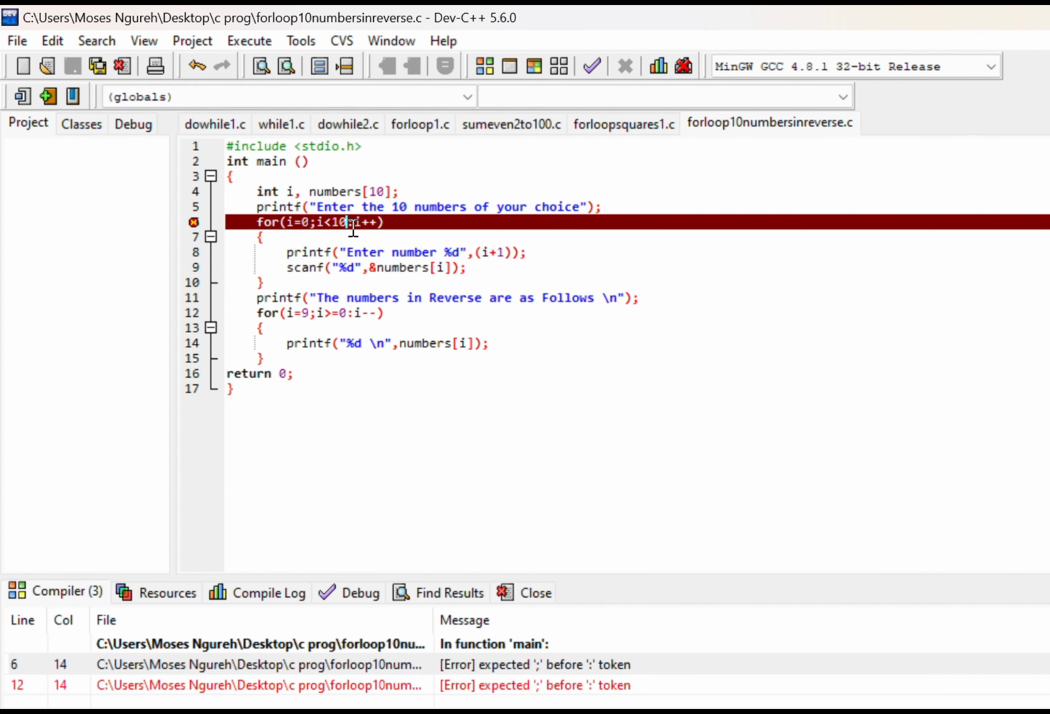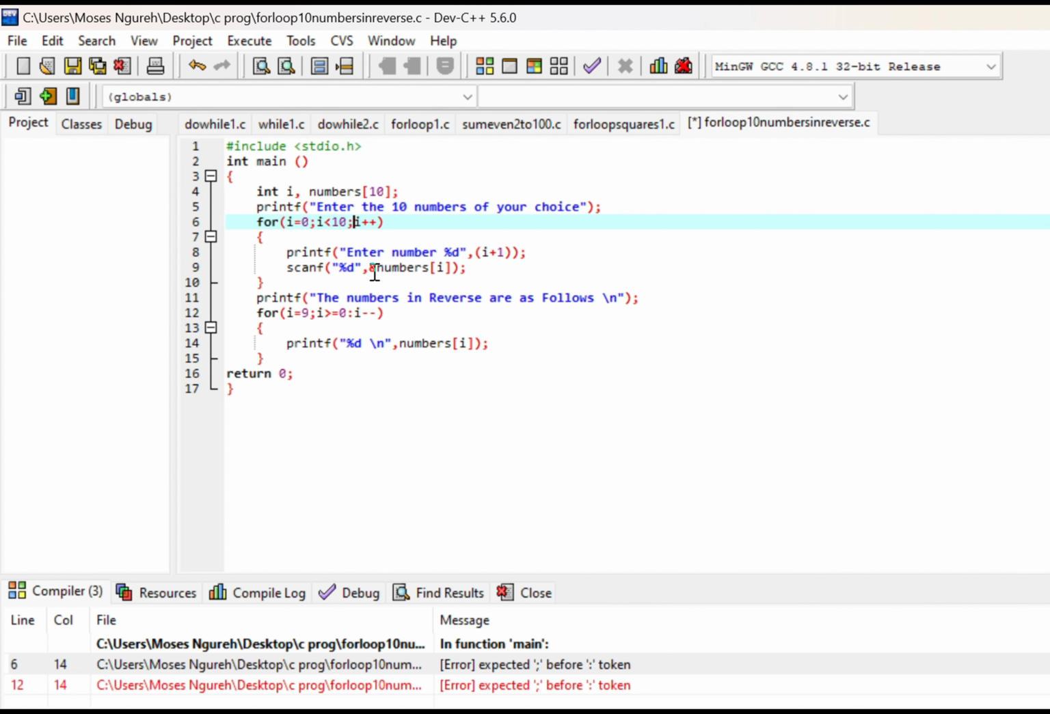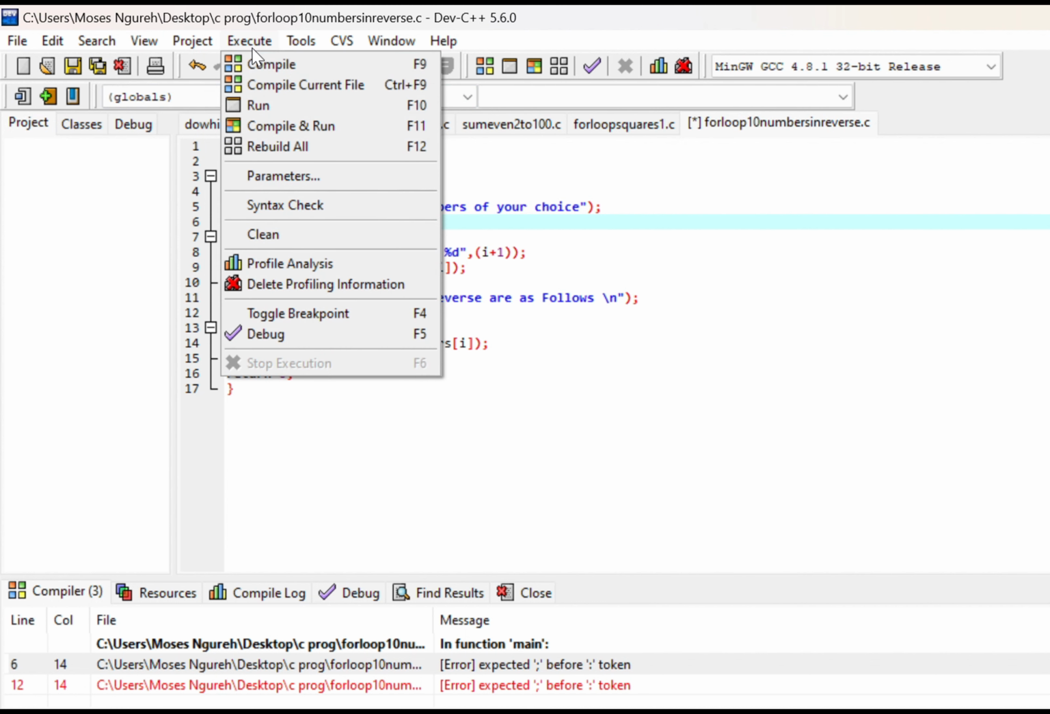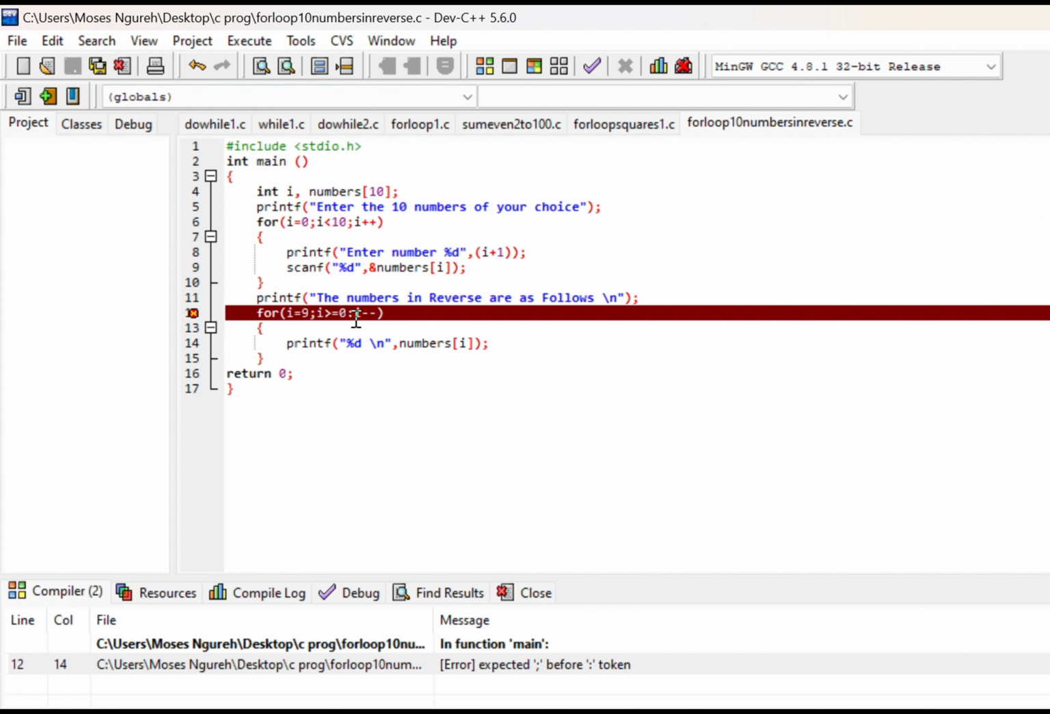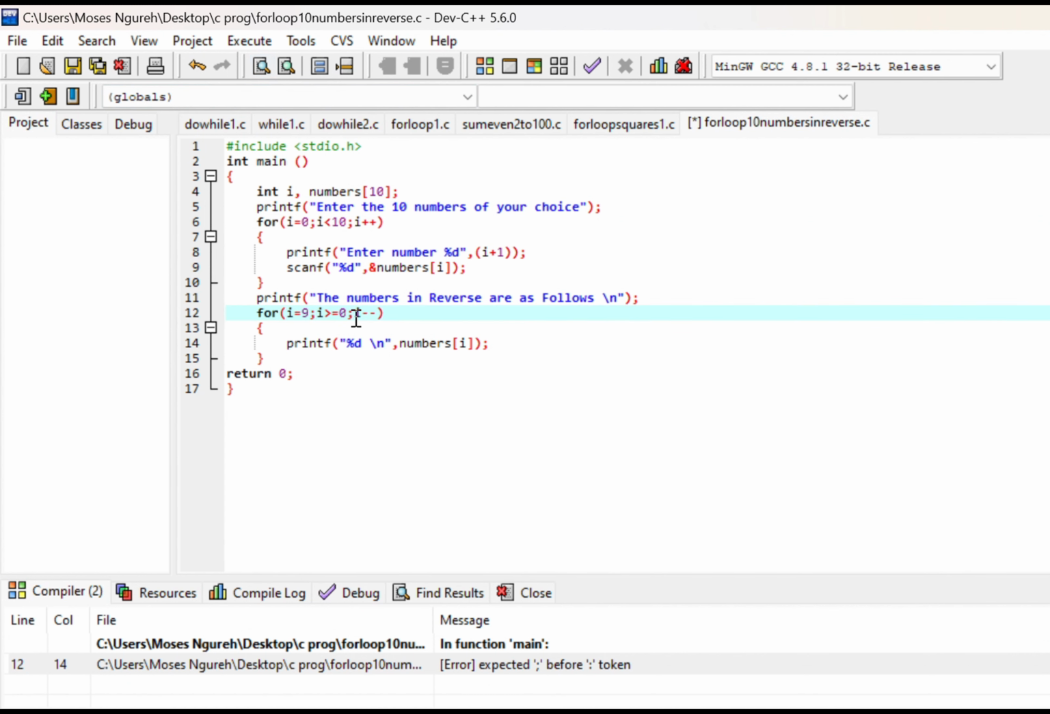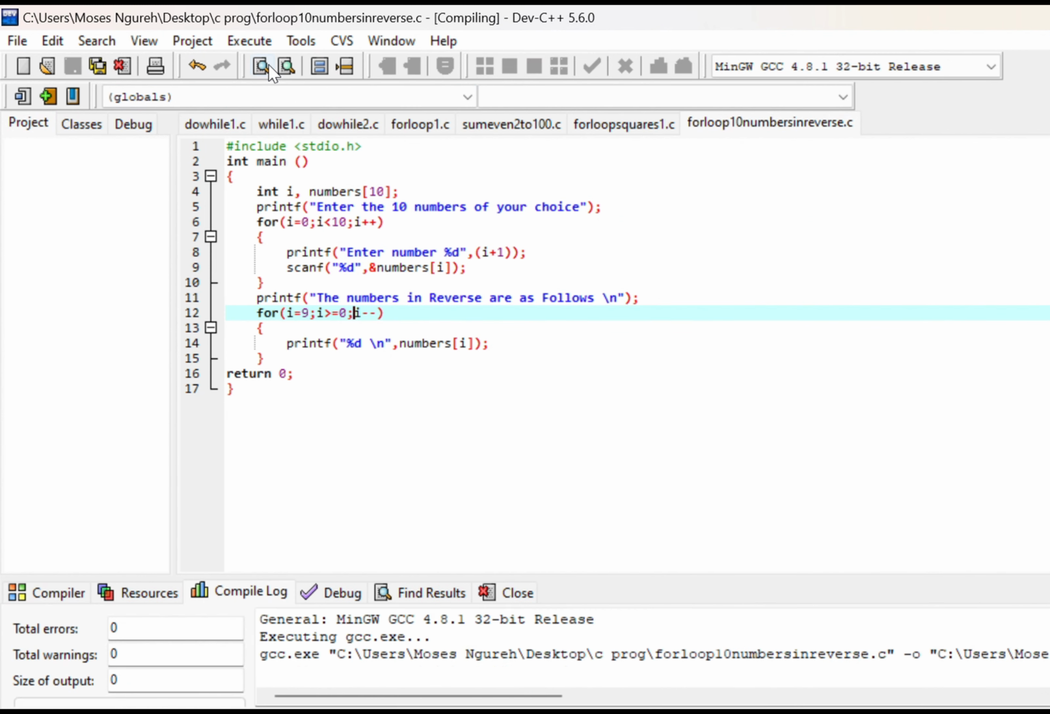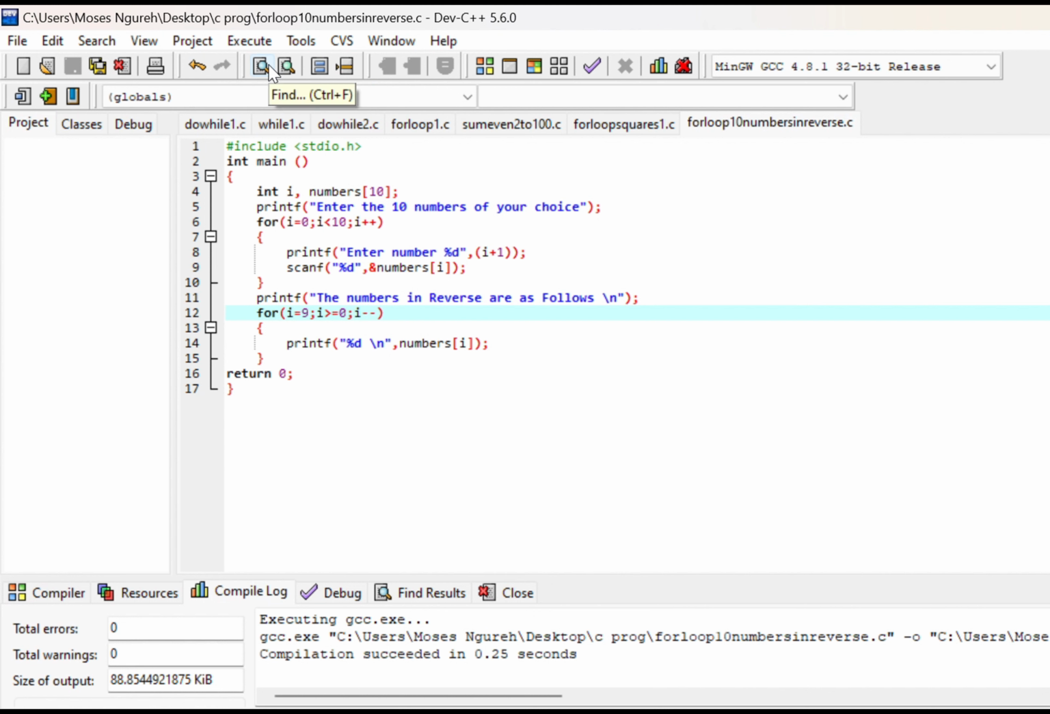For I is equals to, there's a mistake here, there is a semicolon. Then compile again. There is a semicolon. Compile again. Each time there's an error, it's going to show me. After that, I run.